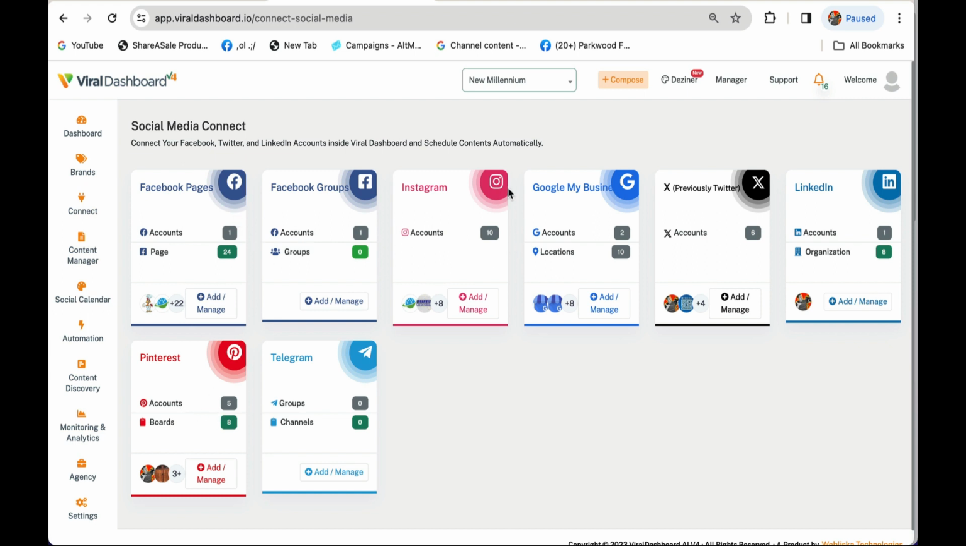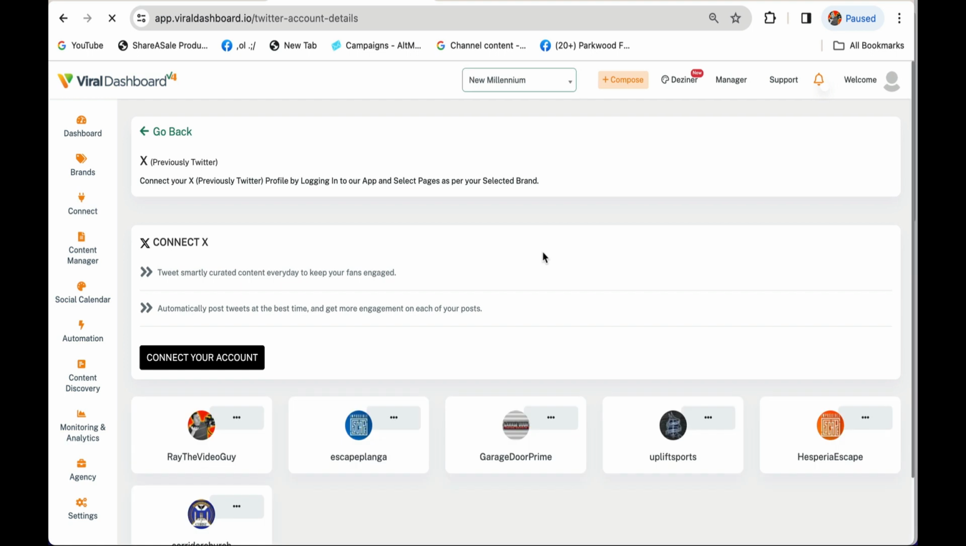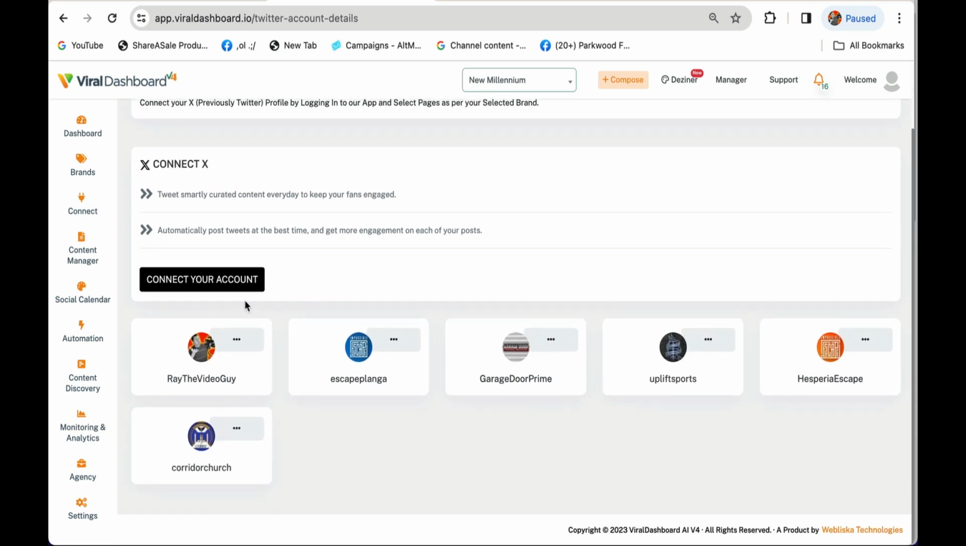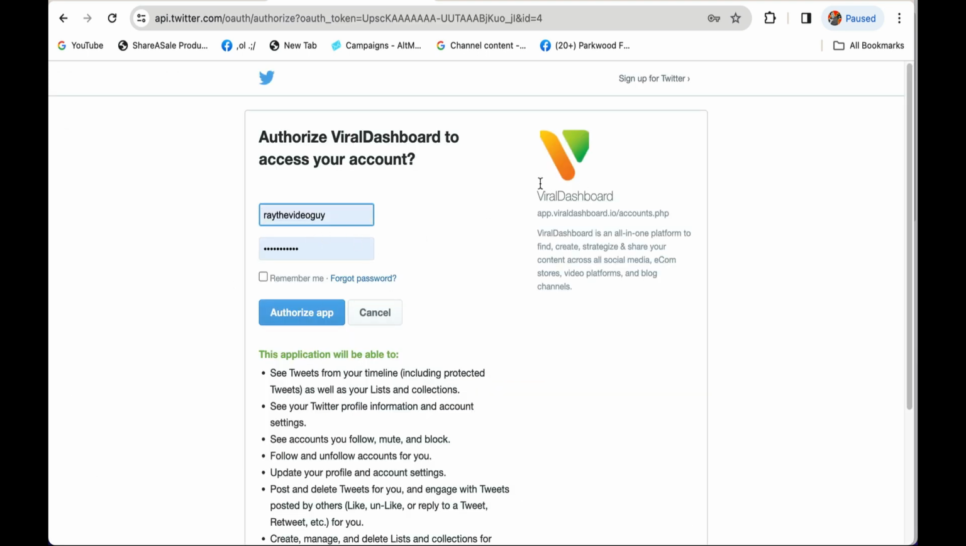And it's actually pretty easy to set these up. So for instance, let's say with Twitter, what you would do is you would hit Add or Manage, and you can see these are the ones that are currently connected to my account. And you just hit Connect Account. What it's going to do is it's going to open up Twitter. And you can see for this one here, we're going to sign in to whatever platform that we want here.